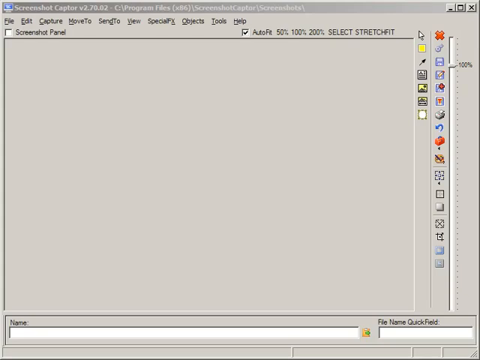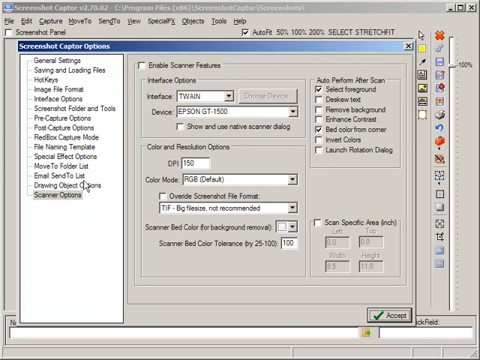In this video, I'm going to demonstrate the new Screenshot Captor functions for working with scanners. By default, Screenshot Captor is not configured with scanner support enabled, so let's go into the options, go to the scanner options tab, and click to enable scanner functions. And let's just quickly look at the options here.